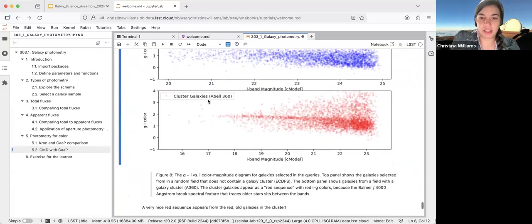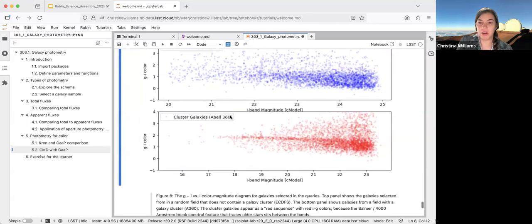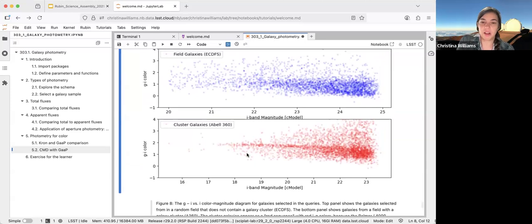And in the bottom panel, I'm showing this Abell 370 cluster field. Again, the G minus I color versus I band magnitude. The galaxy clusters typically have these red sequence galaxies, and so there's a lot of those. You can see when you compare the color magnitude diagram of these cluster galaxies to that of the field galaxies, there's this very nice red sequence that pops out in the cluster galaxies. So this is just a demonstration of how you would use the GAAP fluxes to make, for example, a color magnitude diagram. Okay, I will pause briefly here to see if there's any questions about photometry.